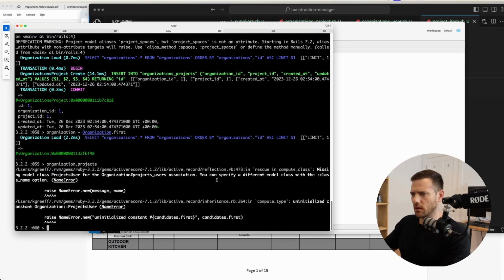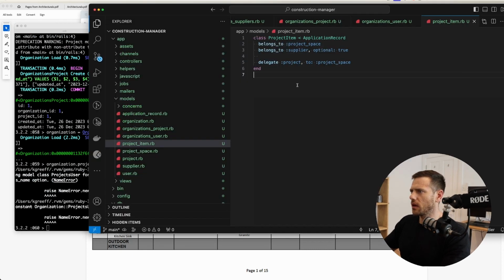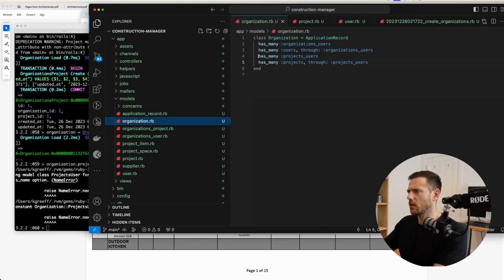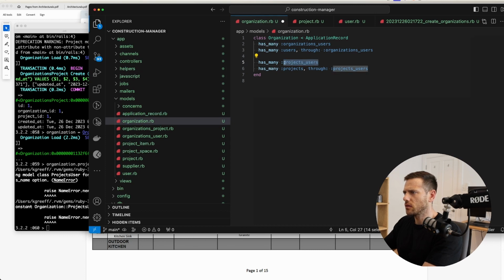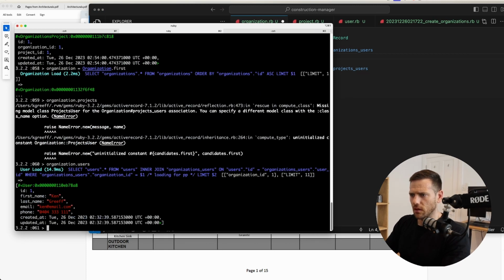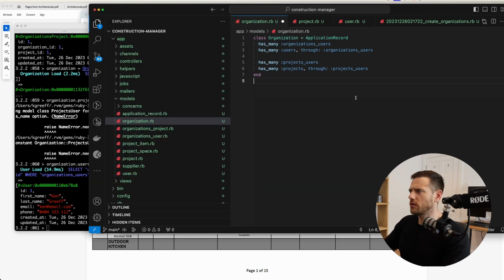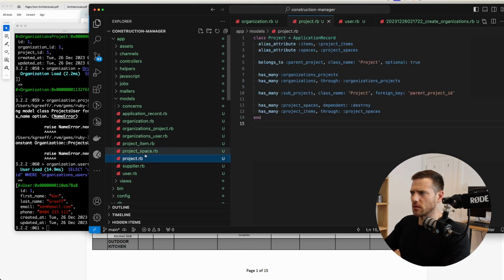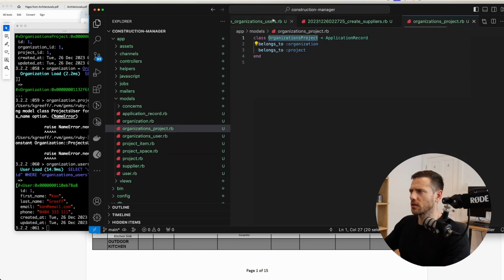All right, here we go. What have we done? So this is organization projects users. Let's see, I've probably stuffed this up as well. Organization.users, that works. Missing model projects user. Yes, I am missing the model projects user. So it's actually organizations project. Sweet, that's not a problem.